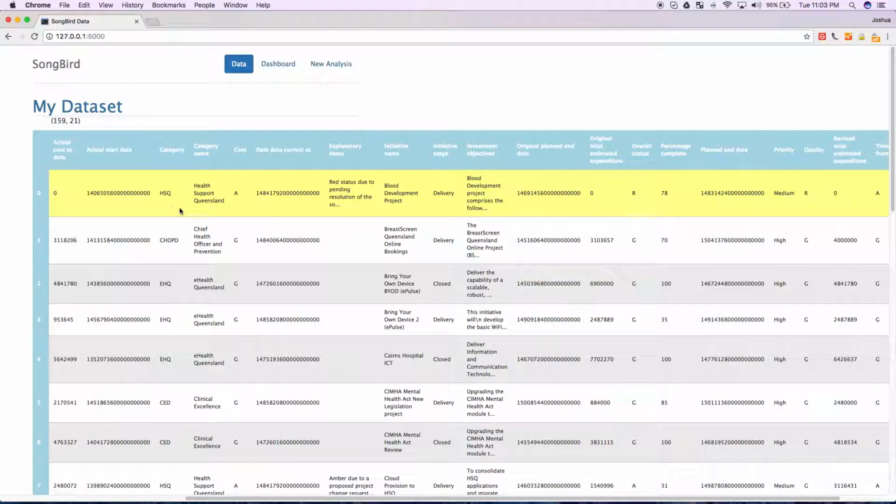But this text, these categorical values, Songbird is able to use those and turn them into category values that it can use to build into your models as well. So you don't even have to remove all of the categorical data for it to work. We handle all of that in our back end.